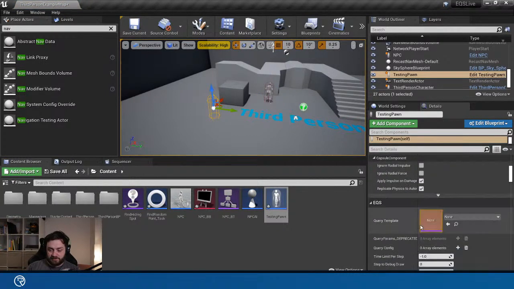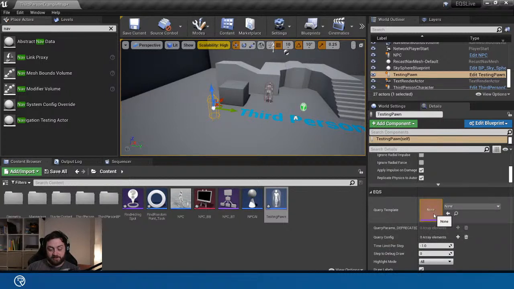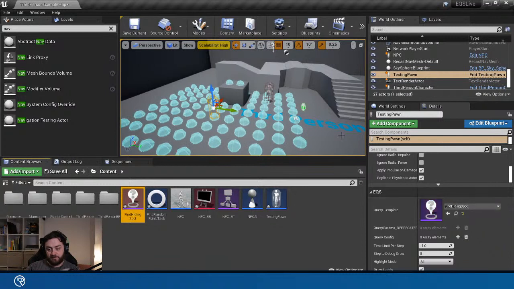So I'm going to drag this fellow out here and put him into the map. Now on the right hand side, you can scroll down and give them an EQS template that you want to run. So I'm going to call this find hiding spot. Put that there. And there you can see the grid appear. Now this is the grid generating around the querier. Now the testing pawn is the querier. So it's generating all these points around it.